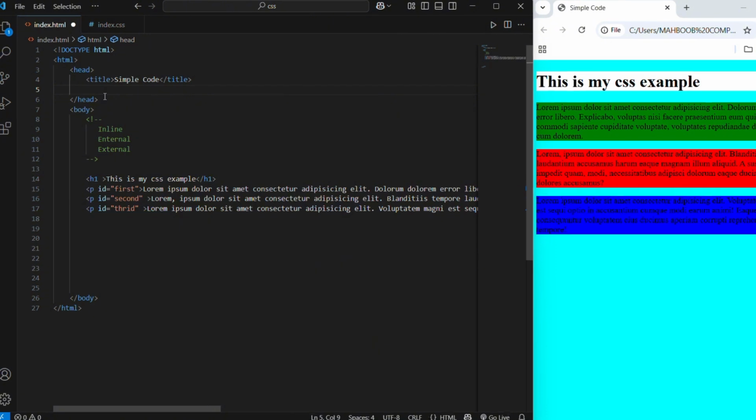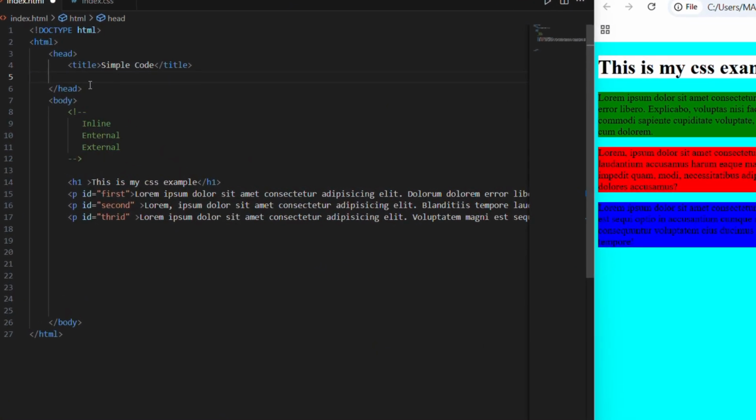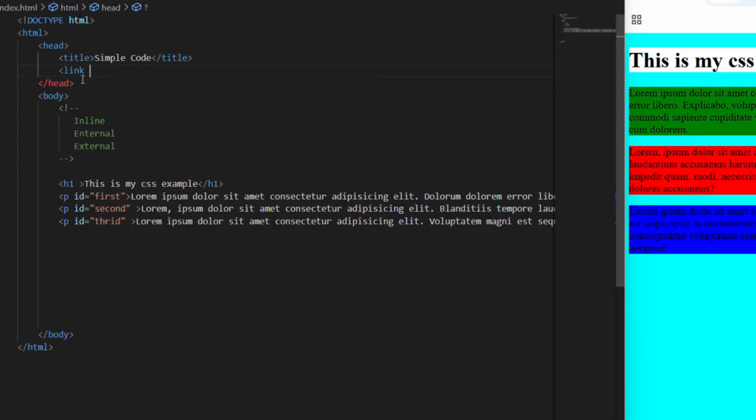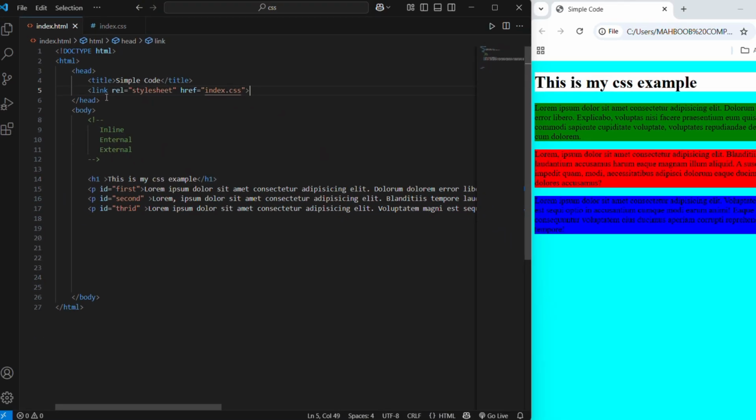We have to do one thing: we have to link our HTML file with the CSS file. For this reason we have to write link. After that we write rel, meaning relationship, and inside the relationship we write stylesheet. And after that, with href we specify this CSS file, and then let's close the tag and see it. This is CSS. With CSS we can add style to our web page.